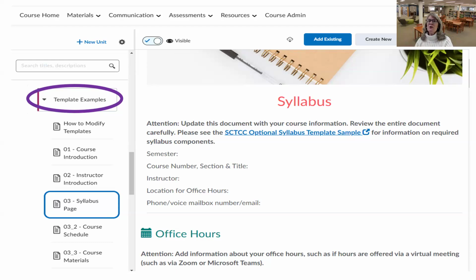It's your choice how you want to use it, but please know this SCTCC optional syllabus template is going to have all the requirements, from academic integrity to diversity to accessibility services, that you need to have in your syllabi. Again, you could develop your own syllabi, but make sure you utilize those policies that are required for instructors to have present.